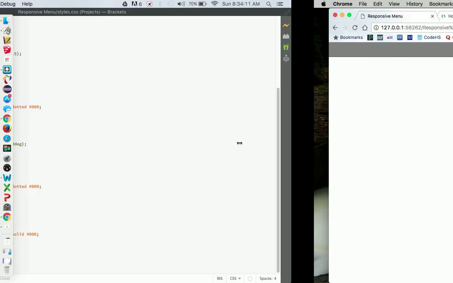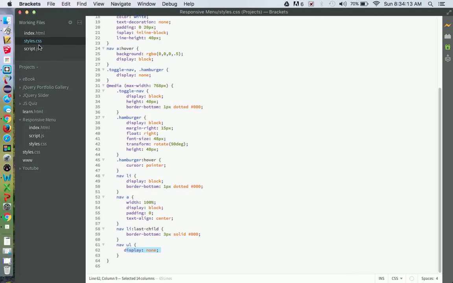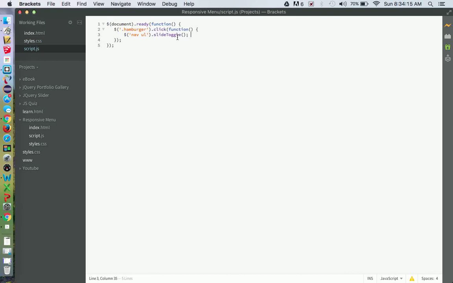So instead of just having a basic slide toggle here, we're going to actually make this a function. And so look what we can do here. I'm going to say slide toggle 400. This is just the speed in which it toggles. And then I'm going to say function. Also inside here, here's what's going to happen. And I need to make sure that the toggle class is updated.